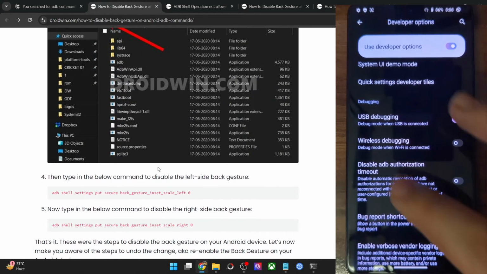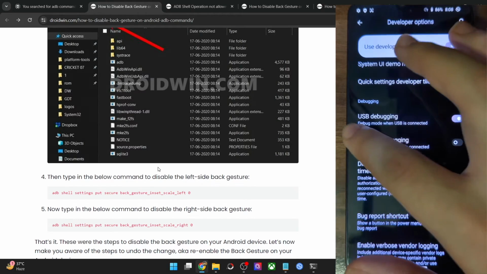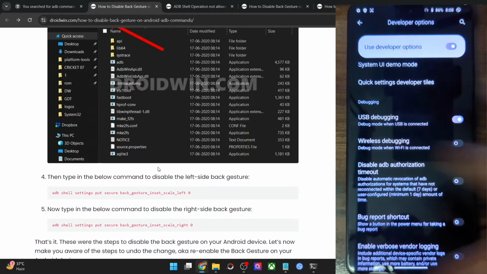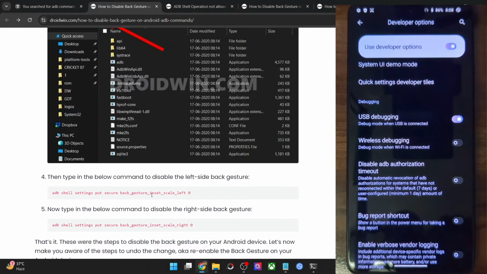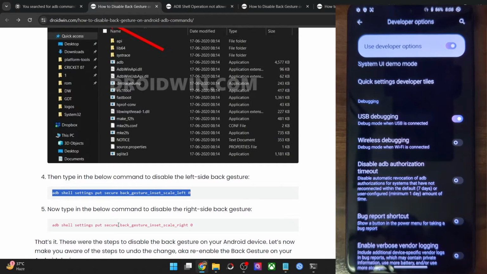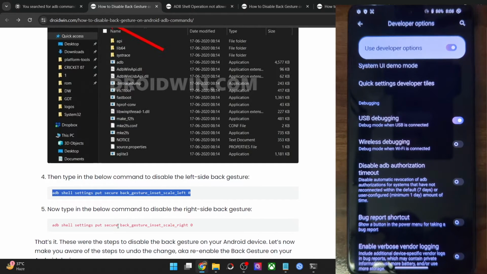So if you want to turn off the back gesture from the left hand side, which is this gesture, as you could see, you have to use the first command. And if you want to turn off the gesture from the right hand side, which is this, as you could see, you have to use the second command.